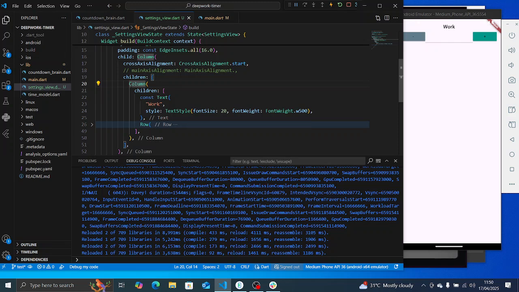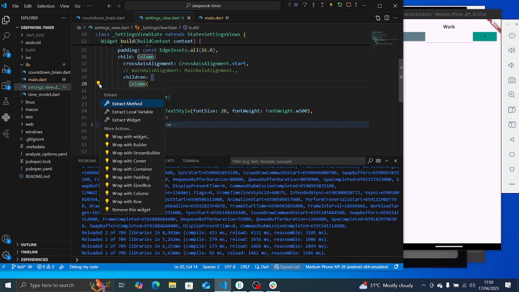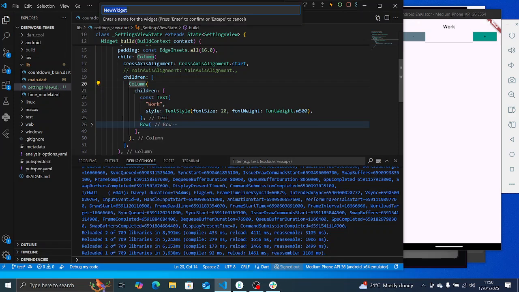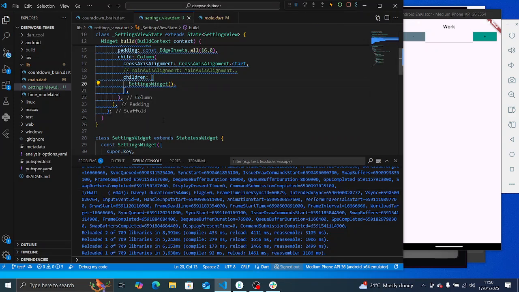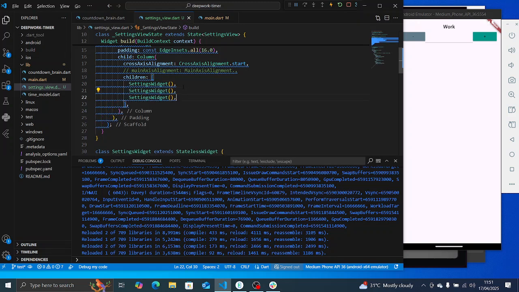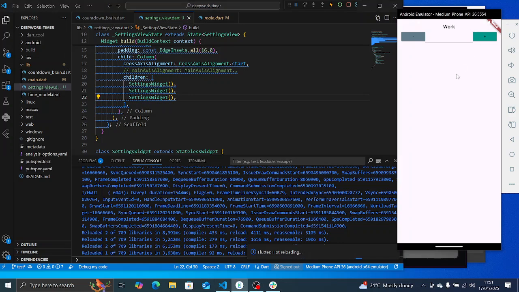Now we want to extract this column into a custom widget. You can just click here, that bulb icon on your screen, and click on extract widget. Then you name it whatever we want to name it. In this case, let's just name it settings widget. And here we have it. So you can then copy this into 3 places. Then we have what we want.